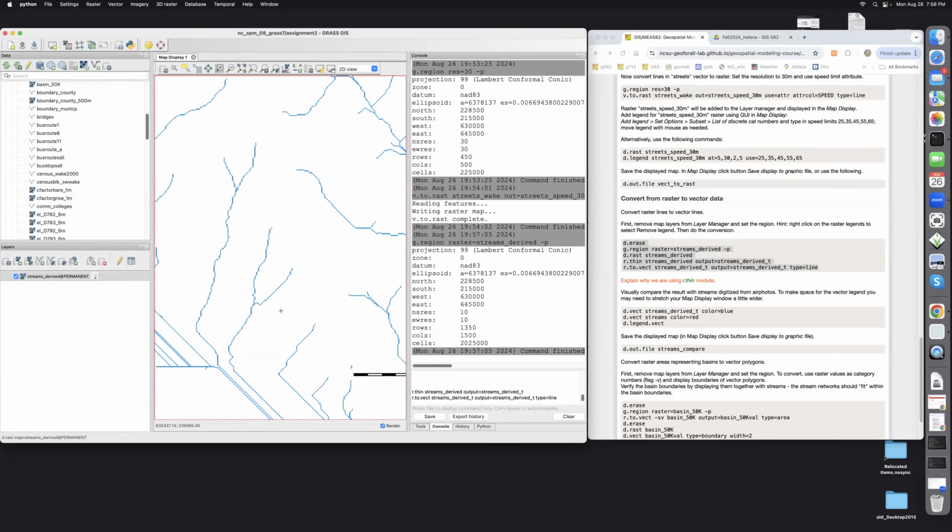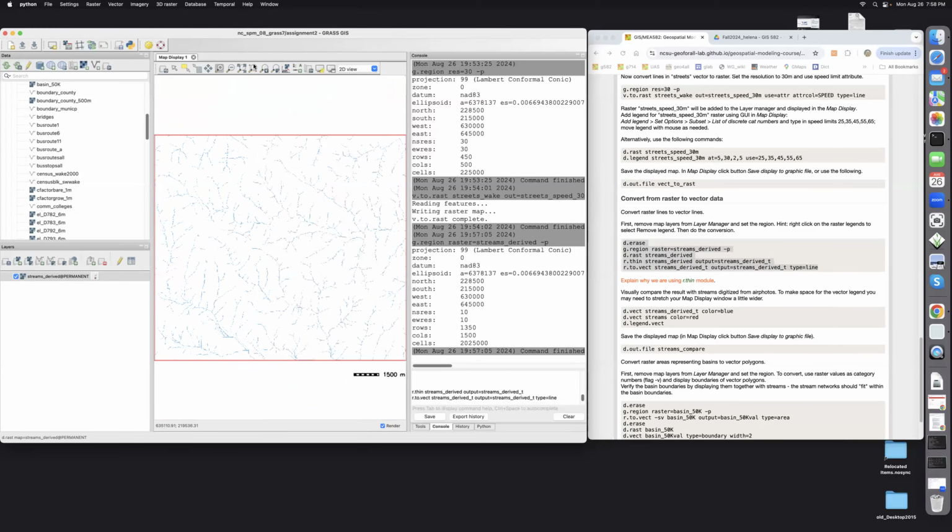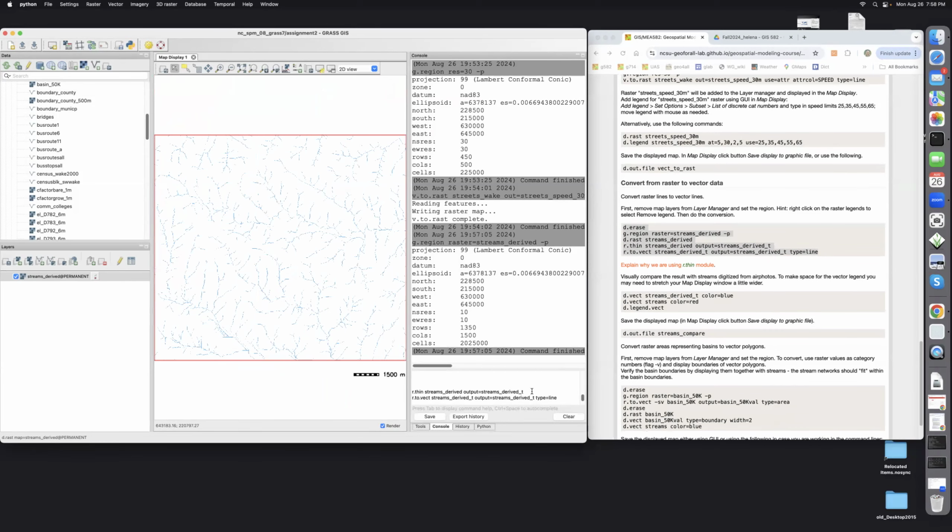So we will discuss what the issue is here, but for now, to visualize it in a better way, we will convert it to vector data. So let's click on Zoom to computational region to get back. And let me switch to mouse pointer. And let's first thin this raster stream representation.